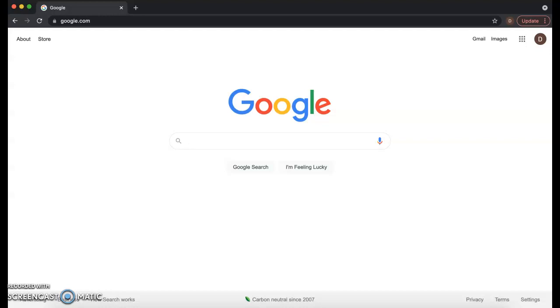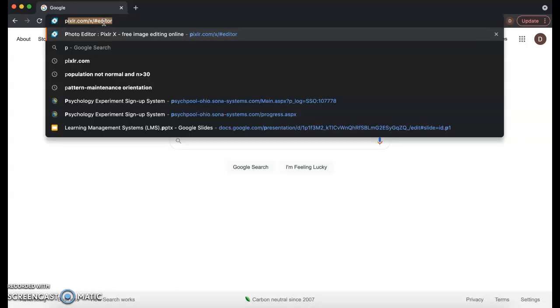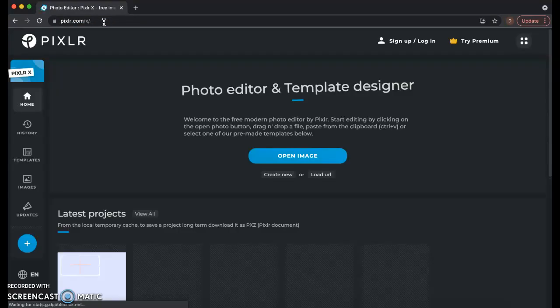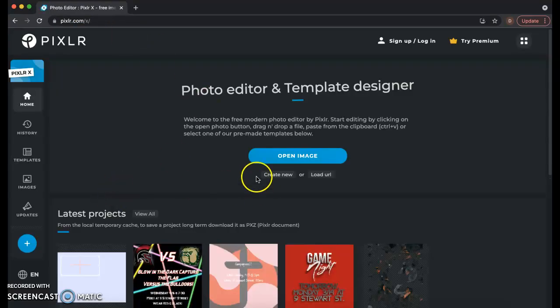Hello everyone, today we are going to be walking through how to make our graphics for our presentation that we'll be doing in class regarding the graphs and graph equations. So to start, we're going to go to our website and we're going to be going to PixLR. That's the name of the image editing software we will be using.